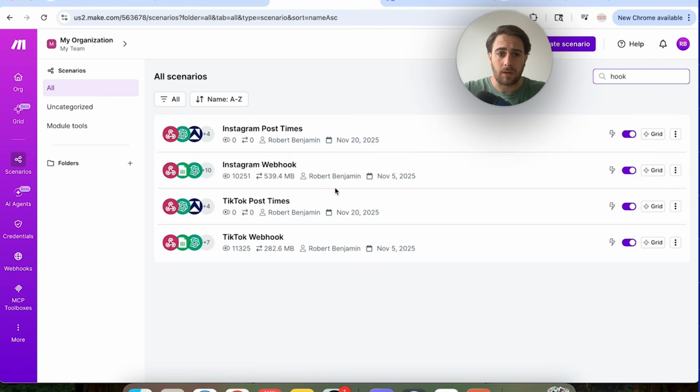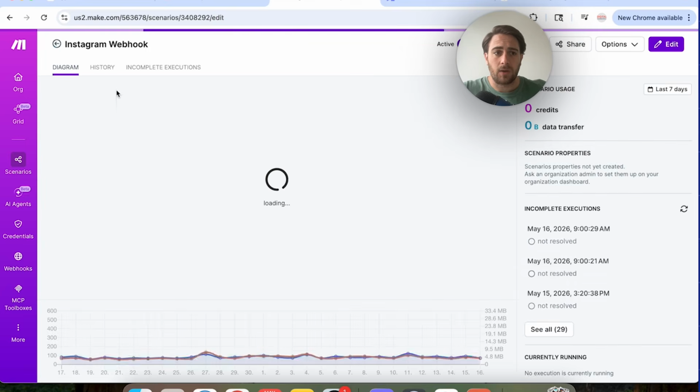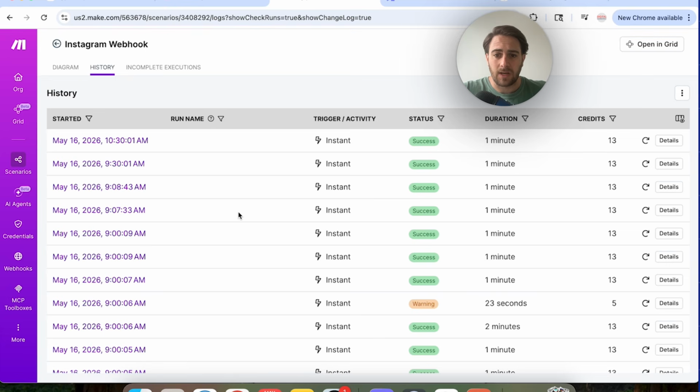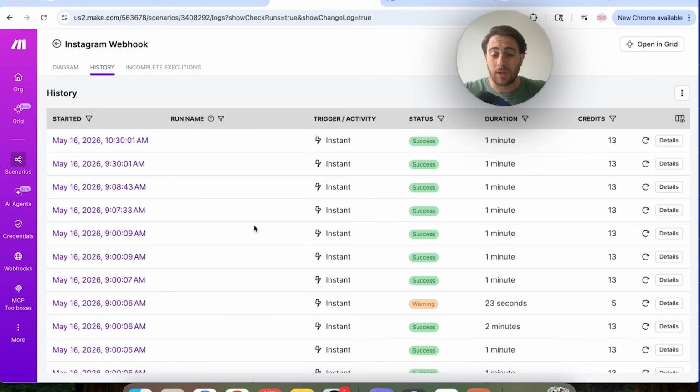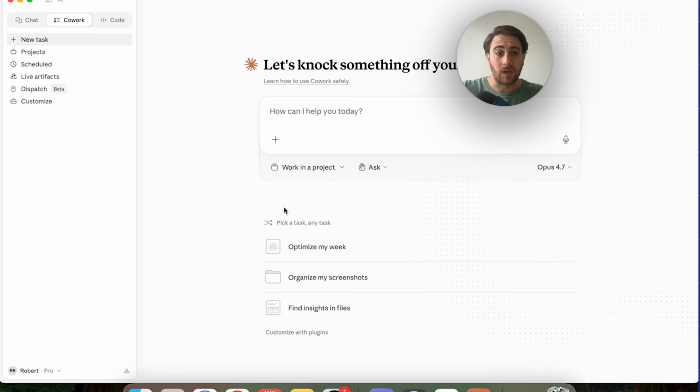For example, if we come over here, come into Instagram webhook, I can actually come into history right here and see any time that this failed, any time that this ran, so that we could very quickly be able to actually fix things. And I actually have this powering a lot of the automations that I'm running on a lot of my websites, because again, it does have some pretty specific use cases that make it really good for things like social media.